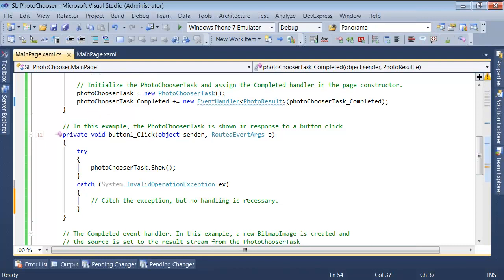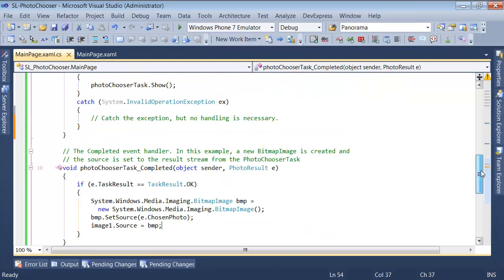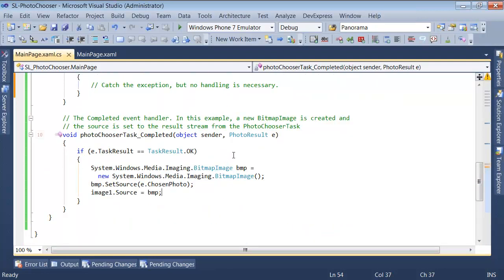So here's our button click event, and literally all this does is just show the chooser. So it fires up this little mini app that allows you to browse through your photos and pick the one you want, and you don't have to code any of that. You just say show it, and then once it is complete, which means it's been closed, then your event is going to fire. Your photo chooser task completed event will fire. And this is where, assuming you clicked OK to use the photo instead of cancel, then it's going to create a bitmap from whatever photo you chose, and then we're just going to take that bitmap and set it to the source property of the image control back in the XAML.